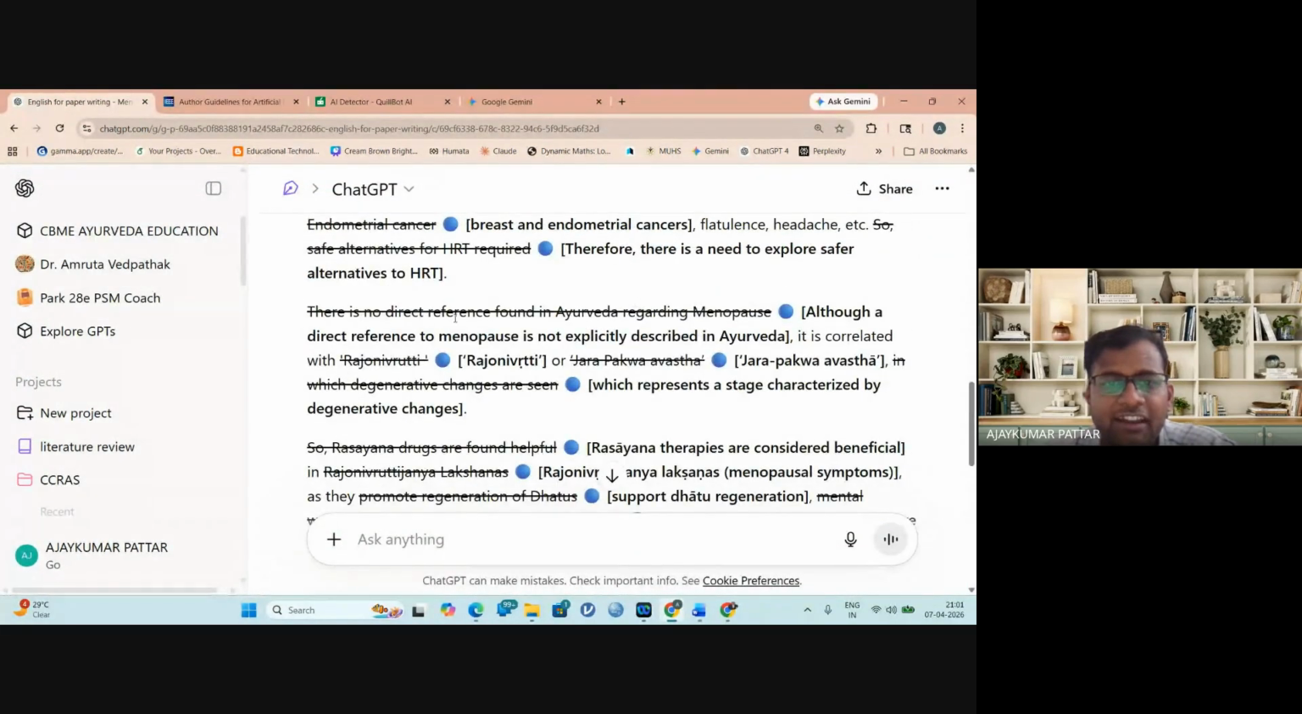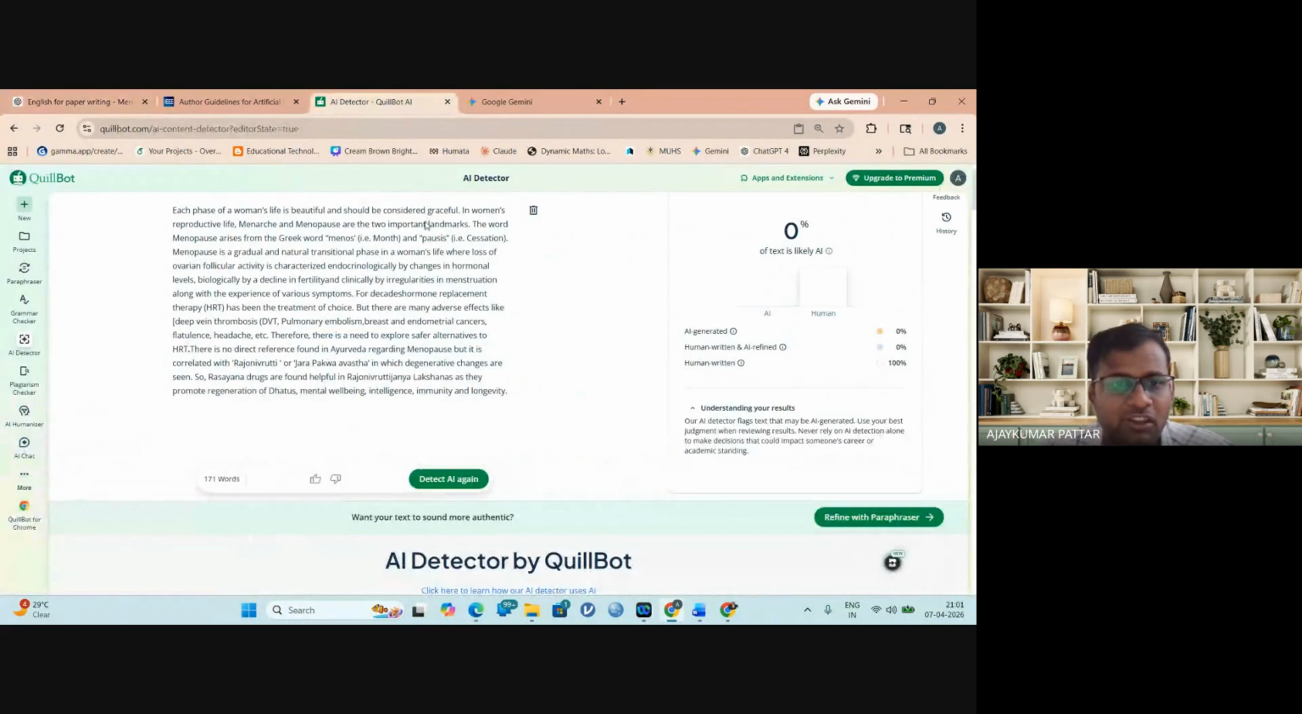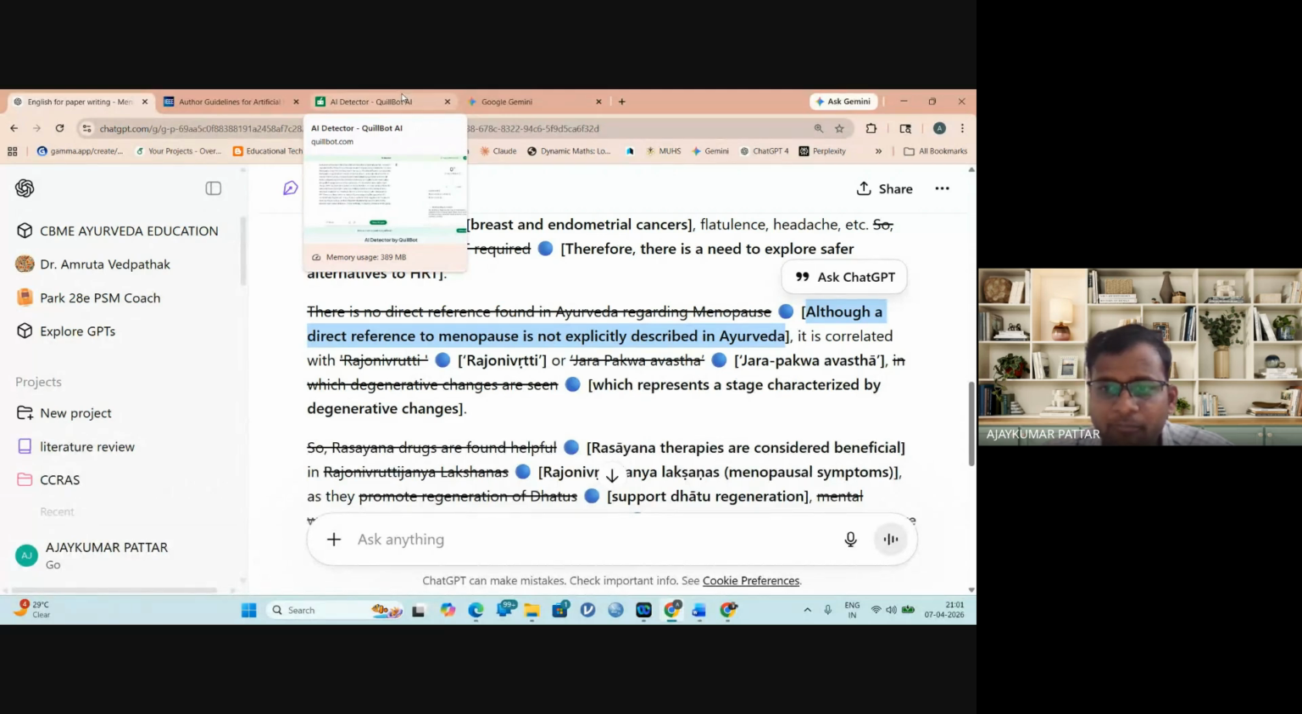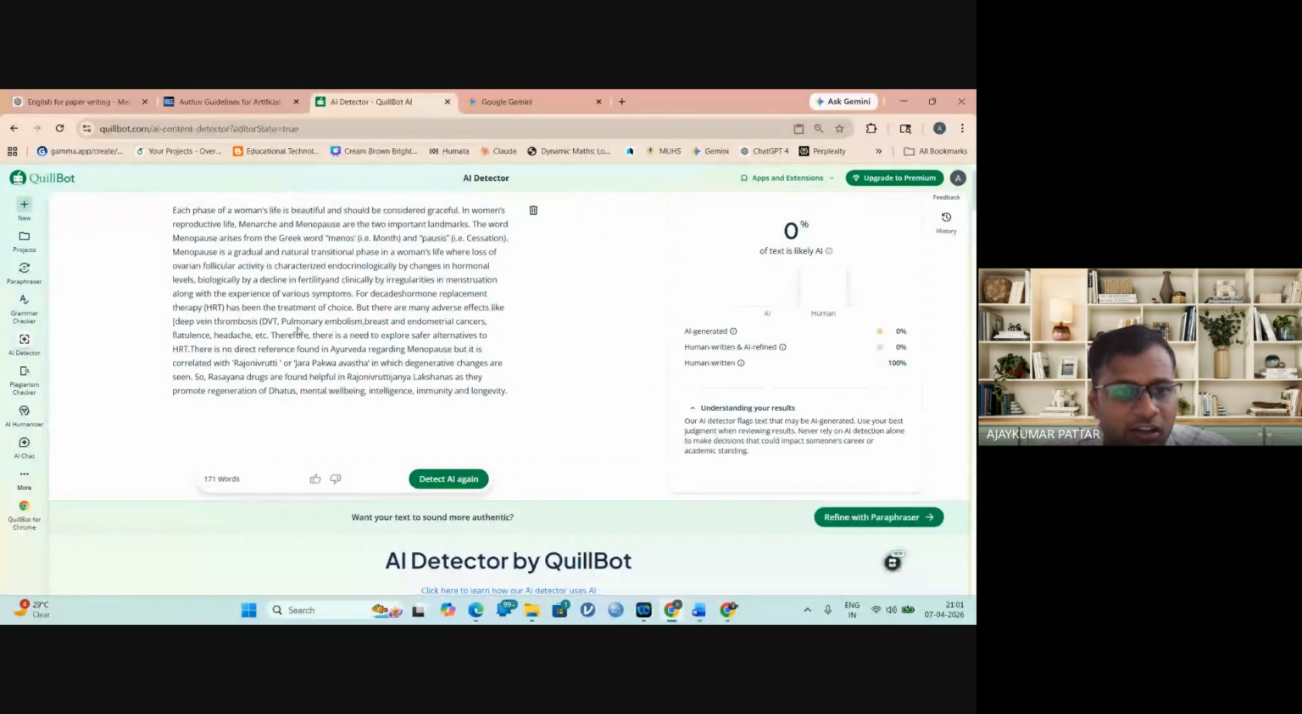Then "there is no direct reference found in Ayurveda regarding menopause." This is a common sentence, but how should it be written? "Although a direct reference to menopause is not explicitly described in Ayurveda." This is a better one. I am copying this. I am doing the entire thing because this is most important, so that's why I am taking some time. Be patient.